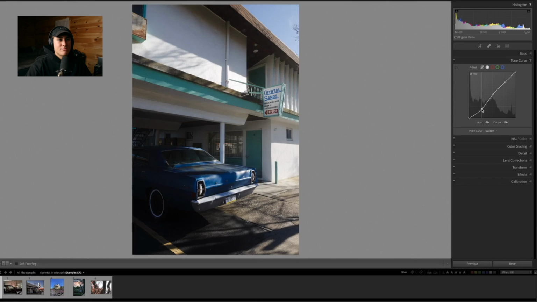If we bring this down, you can see that the contrast starts to add up over here. And if you bring this up, the same thing, you get more contrast, which you could see with this U shape in your histogram.